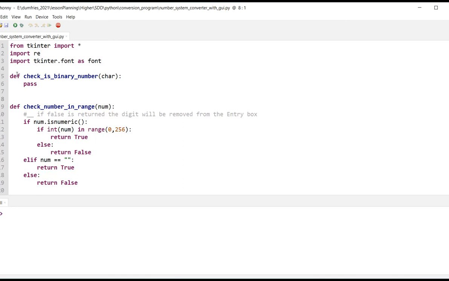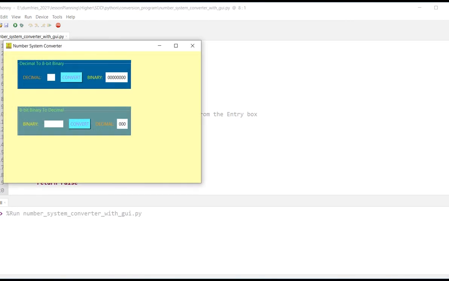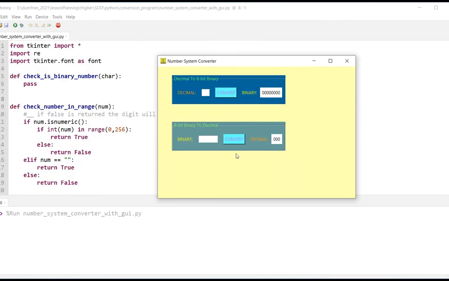So Control S to save that, F5. So we should have both of our frames. We've got one that says decimal to binary, and we've got one that says binary to decimal. We've got our 3 digits at the end here. That's all looking good. So I want to be able to put in 101.